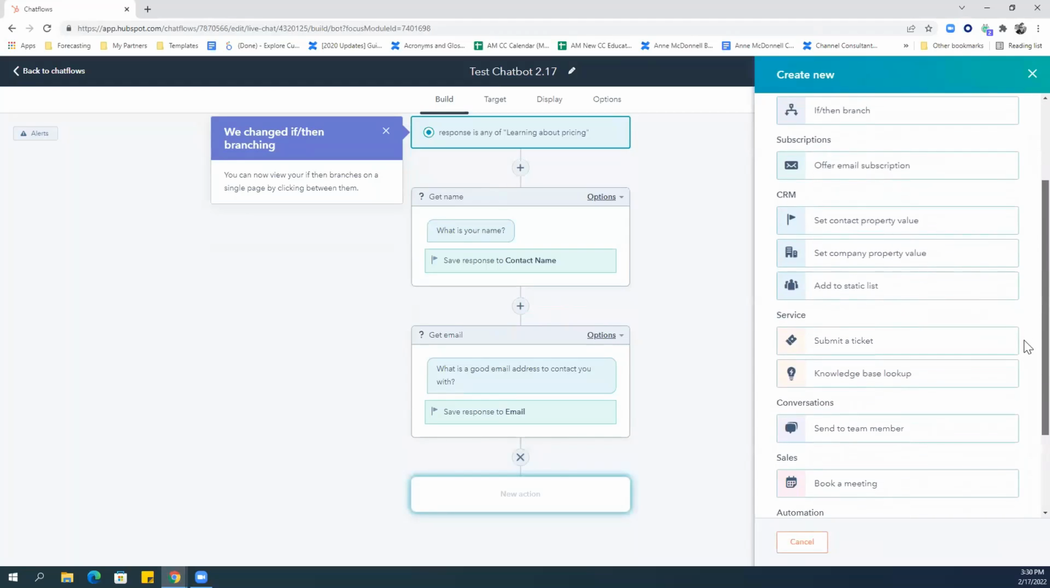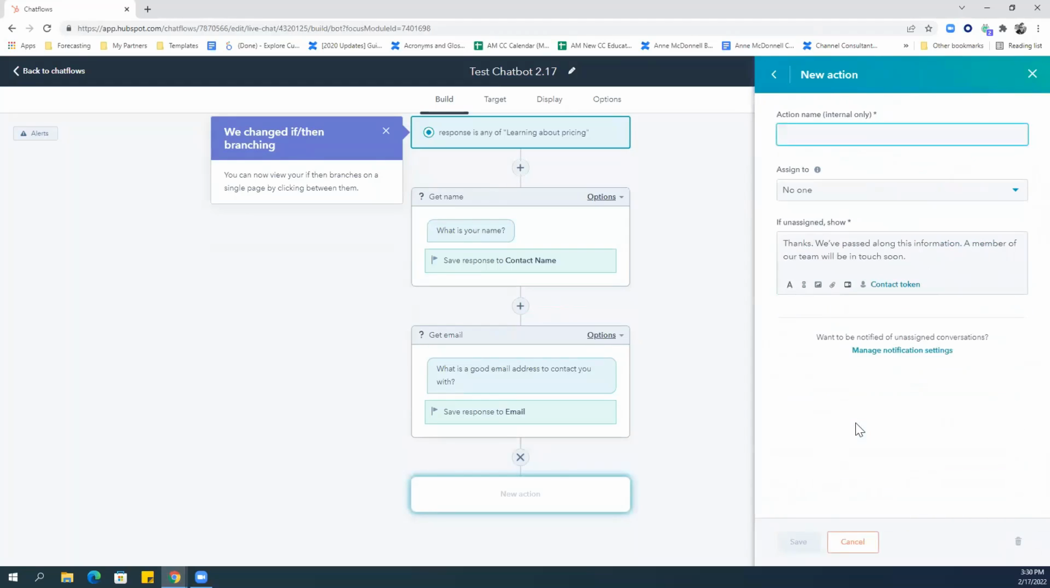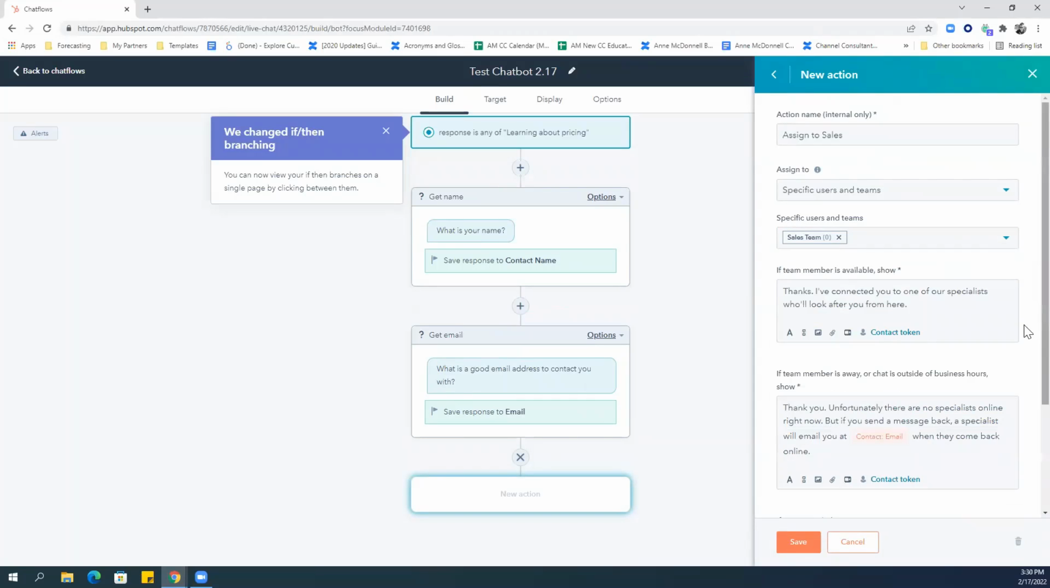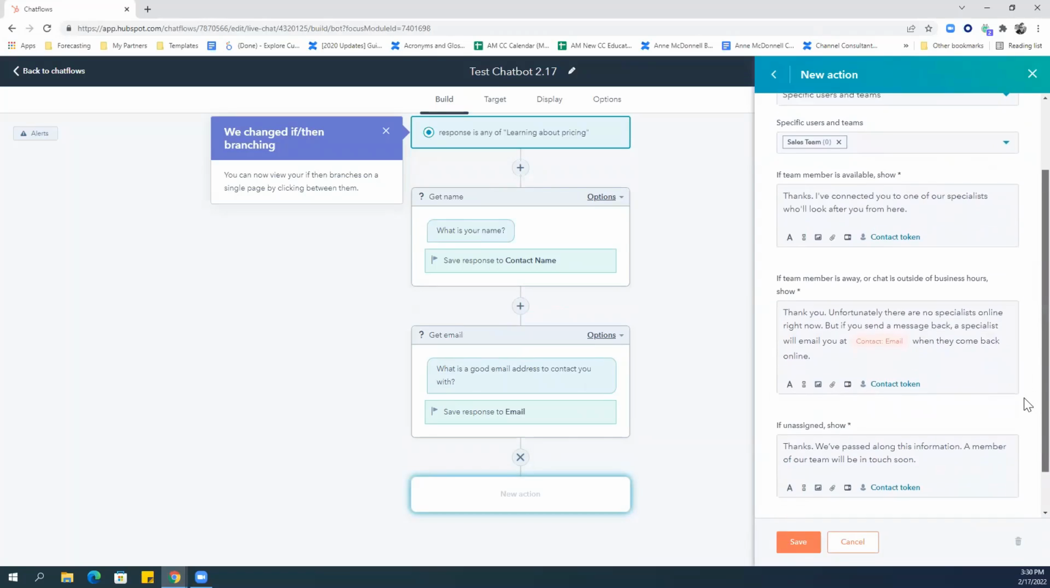I want to send this to a team member. So they want to learn about pricing. I want to get them connected to my sales team right away. So I'm going to name this action assign to sales so that anyone looking at this chatbot understands what's happening here. I'm going to go ahead and assign it to a particular team, and I'll assign it to my sales team so that if someone is online for my sales team, it will get assigned to them right away.